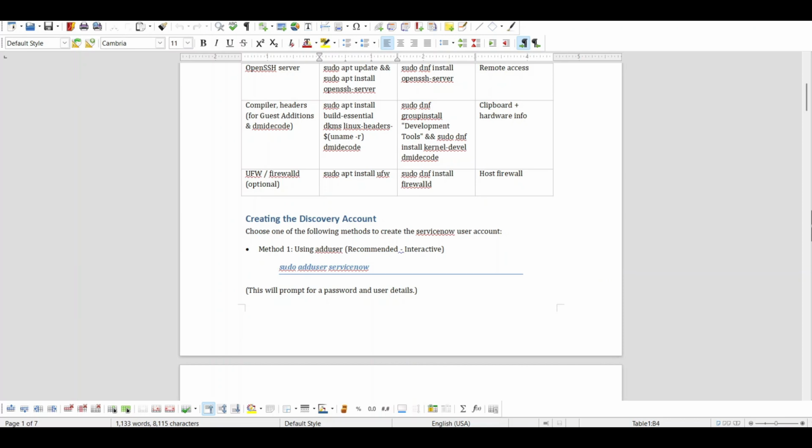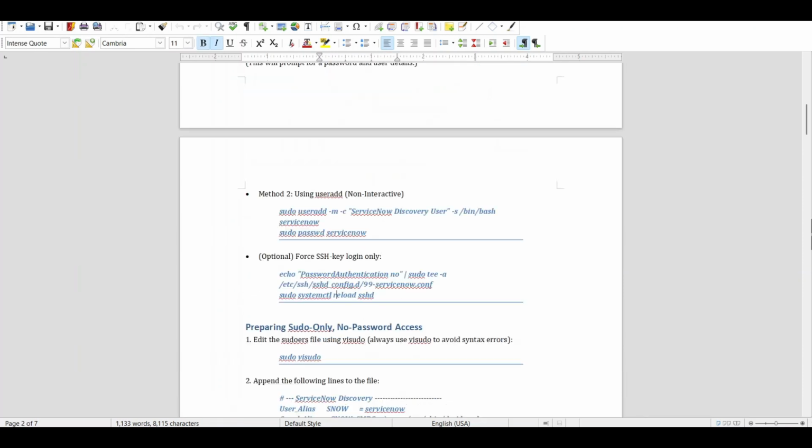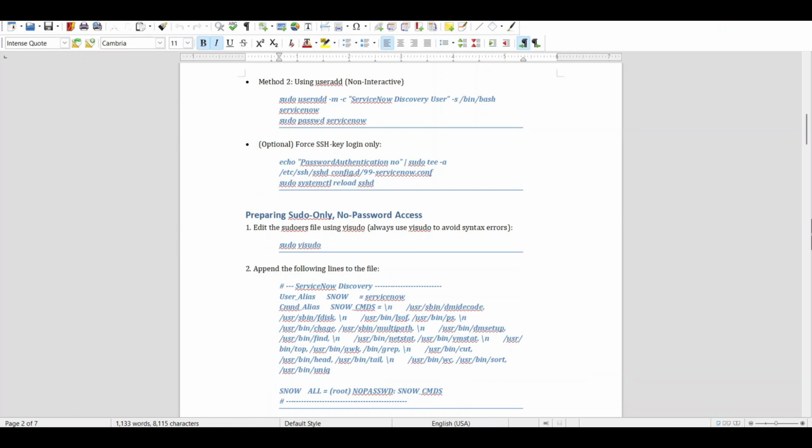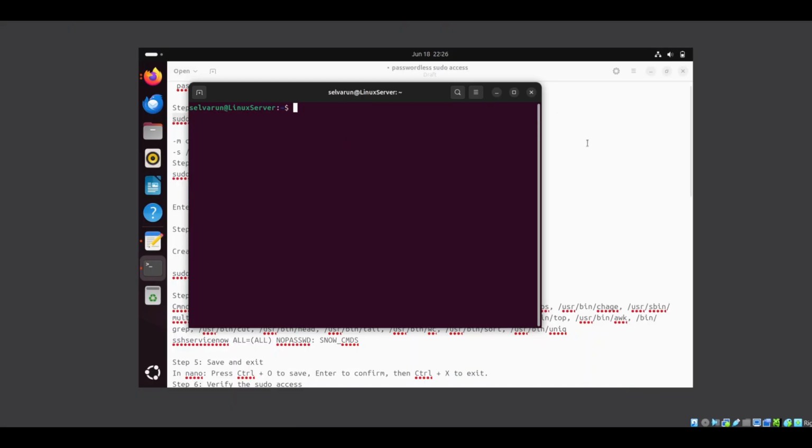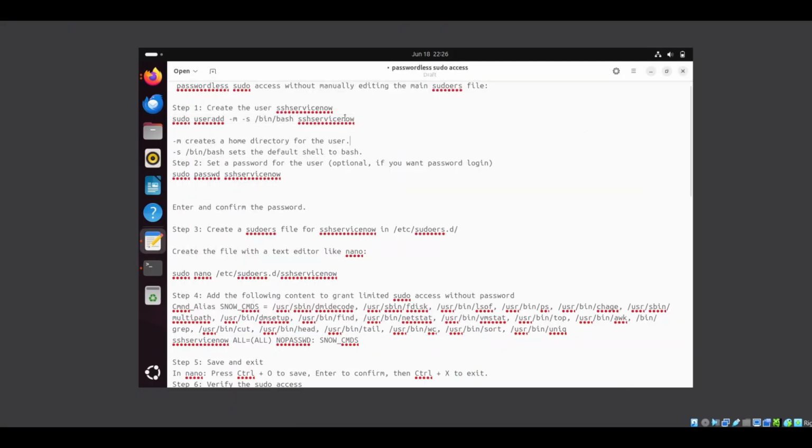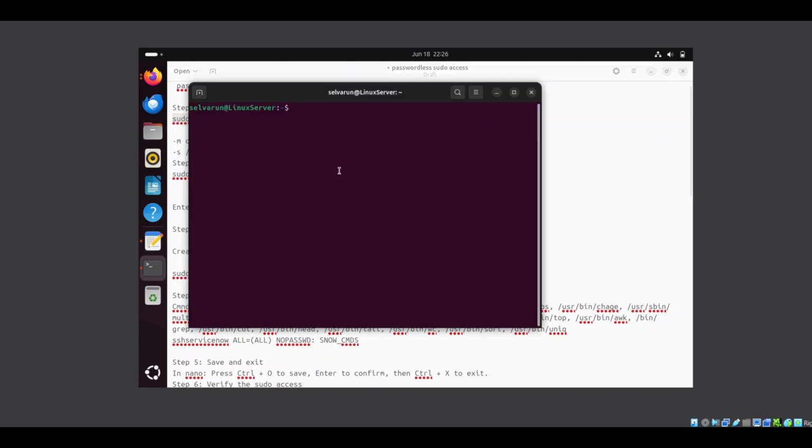The first thing I will be doing is creating a dedicated user, and then I will be granting no-password access to certain commands which are typically required for running the discovery. So let's get started without wasting much time. Let's go ahead and create a user.